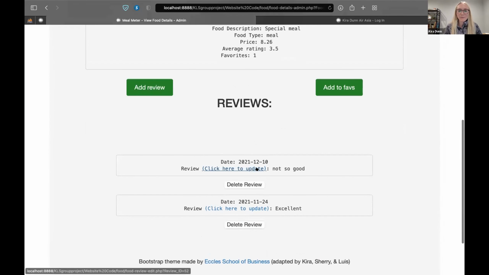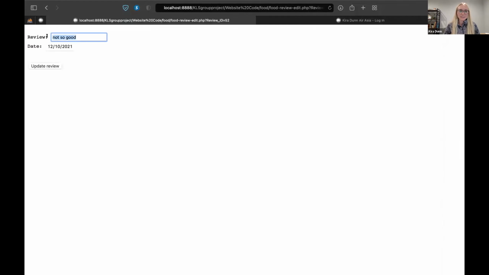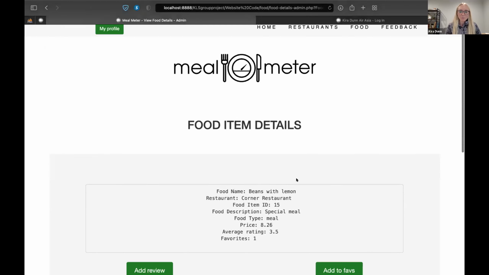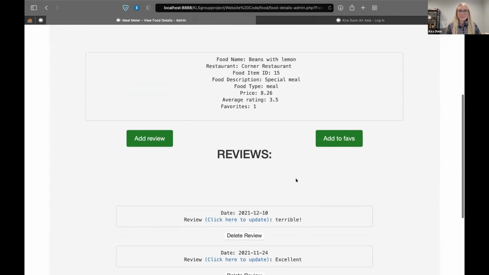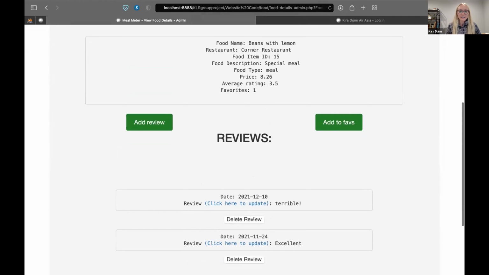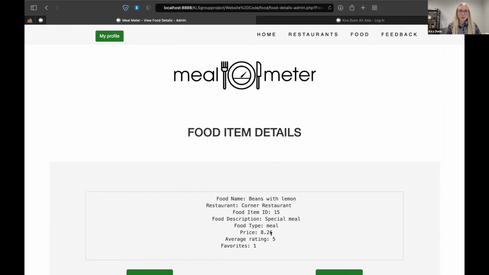But if we wanted to change that and say it was terrible, we could update the review right here and make it even worse. But that's not the case. We actually really like beans with lemon. So instead, let's just delete that review so that the average rating goes back up. So that is the different review management that you can do within the food tab.